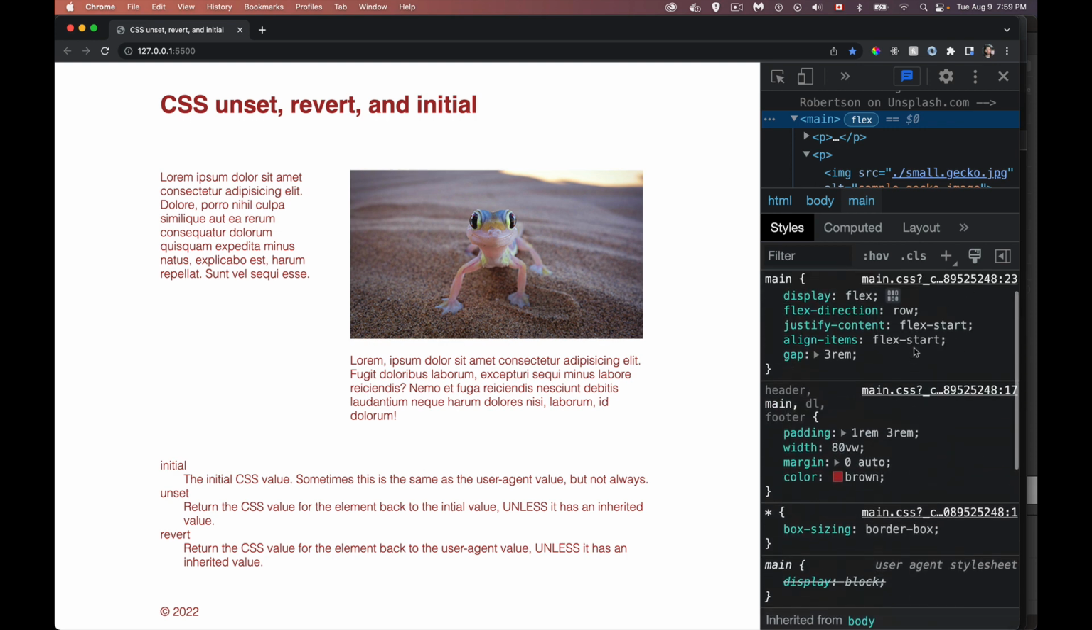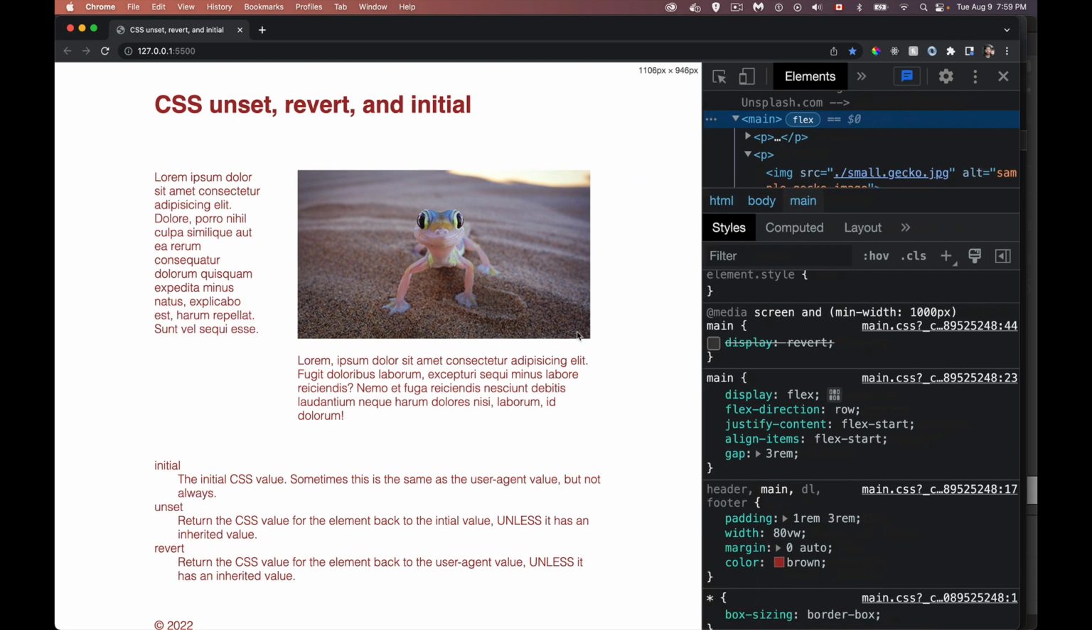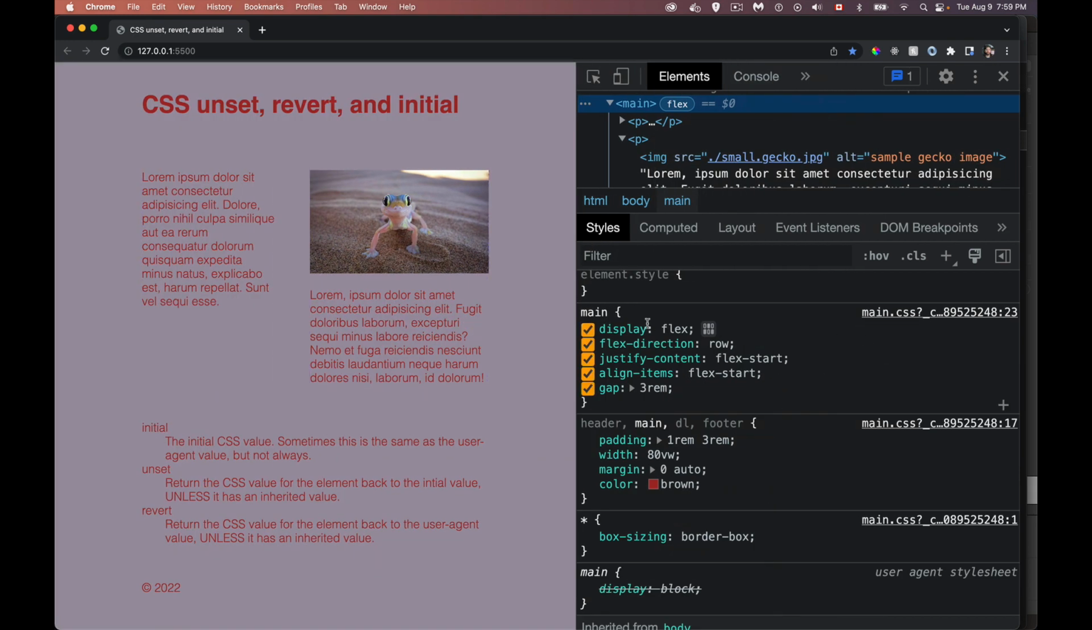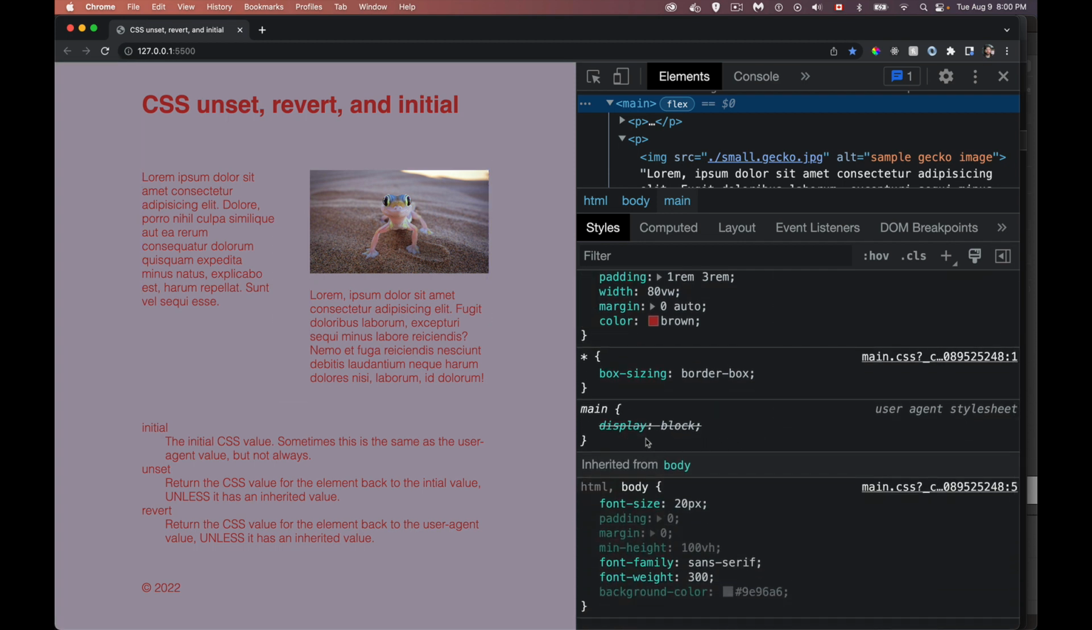Inside of main, let me shrink this down a little bit. There we go. So main is display flex in my CSS. Display block is the user agent style sheet. The initial value of display is inline. So initial, and then the user agent gets applied, and then our CSS style sheets get applied. All right, hope that all makes sense.